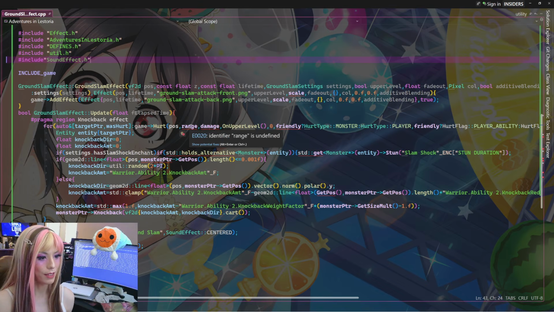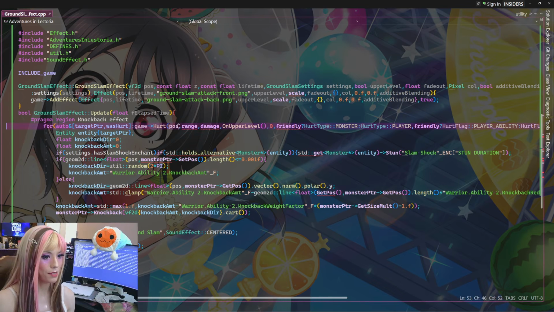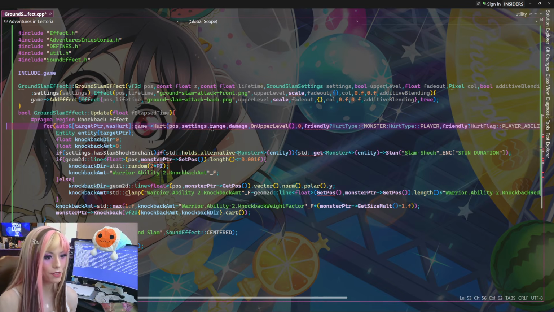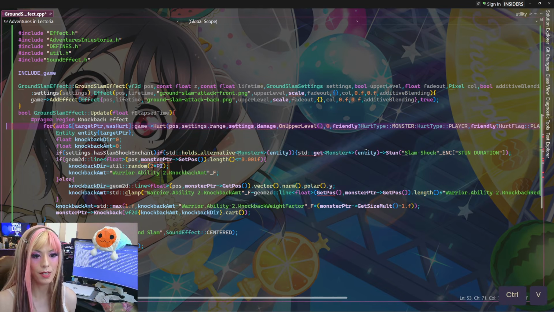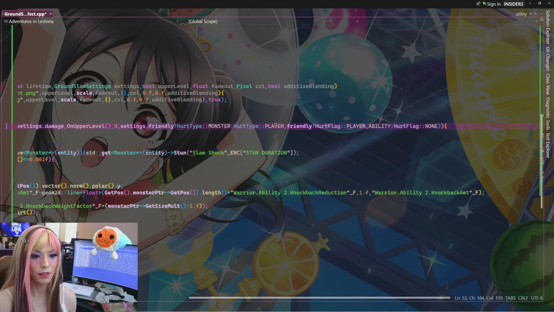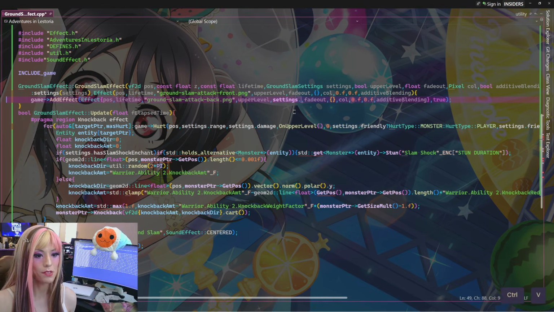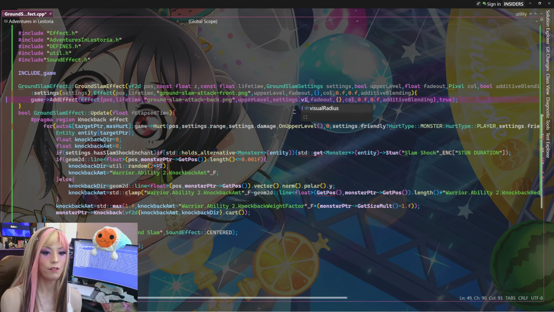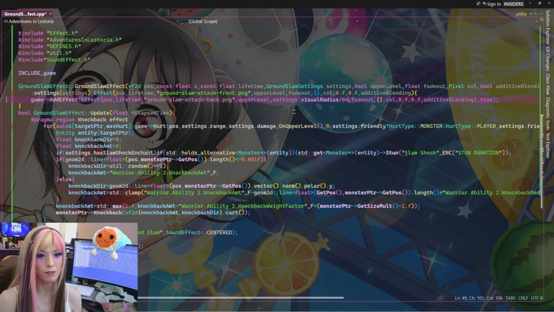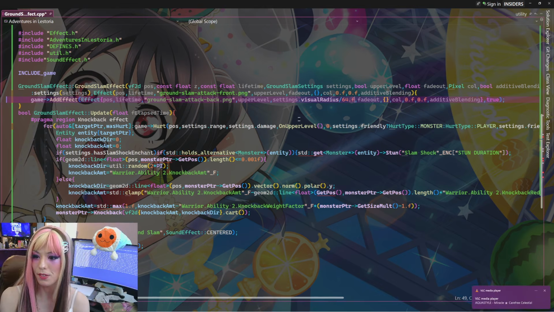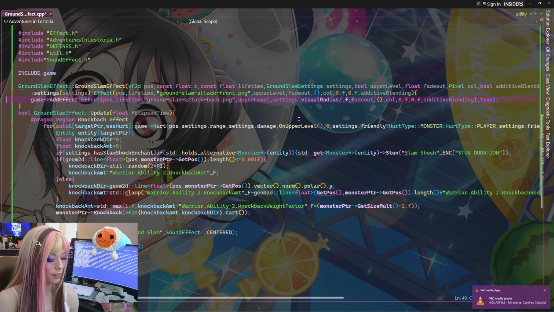Range is unidentified. Why? Oh, because we removed it. Right, it's now settings.range, so let's fix all these first. I think the errors below are just cascading. Settings friendly, settings friendly. Scale goes away, and then scale here gets passed on via settings dot visual radius divided by 64, because the whole image is 64 in size. Or is it 32 because it's a radius? So half of that. Well, usually if I do this, I do 64 divided by 2, just so I know it's a radius.